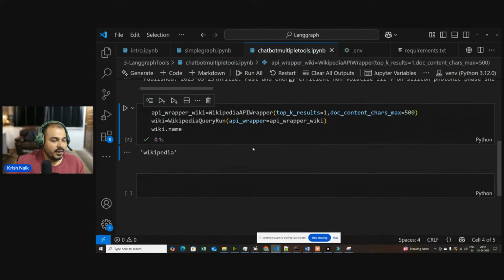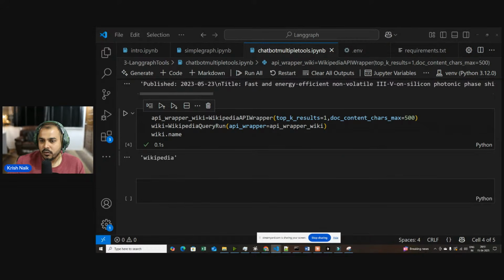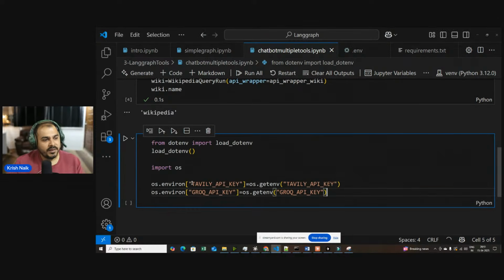Perfect. Now my tools are ready. Now I need to integrate this in my workflow. That is the most important thing, right? I need to integrate it. Now the next thing is that I will import os and call my API key. So here you can see I have my API key from load_dotenv, and then I'm using os.environ, Tavily API key, os.getenv. Tavily API key is just like my internet search. I'm also going to use that specific key.